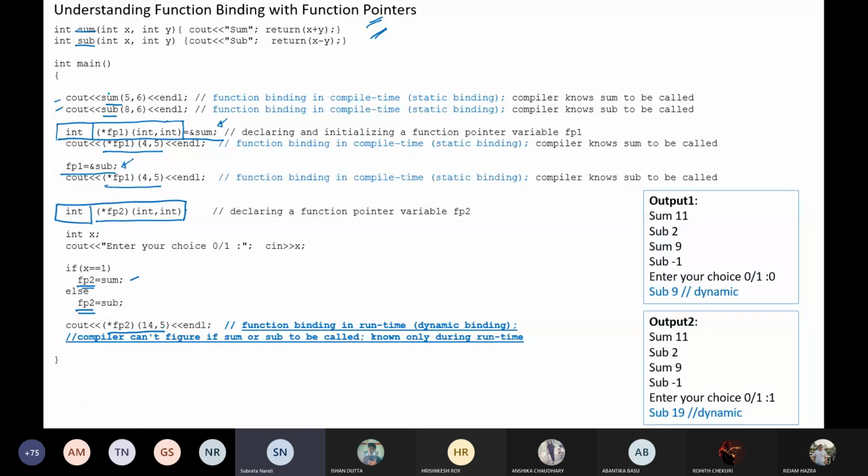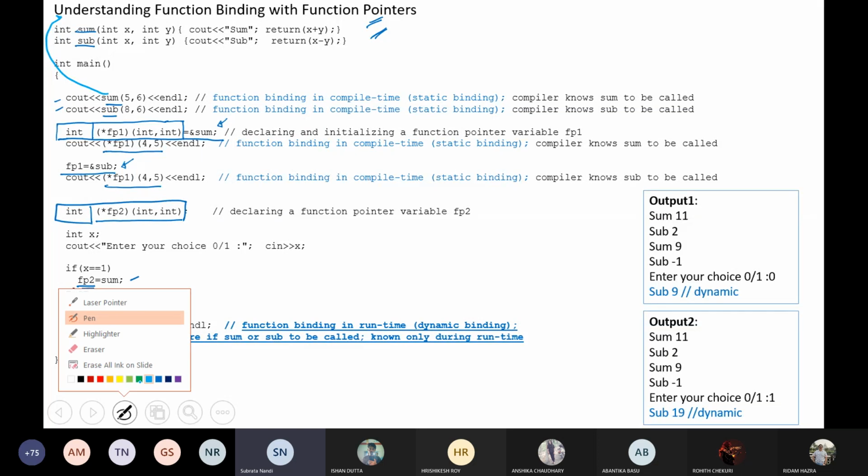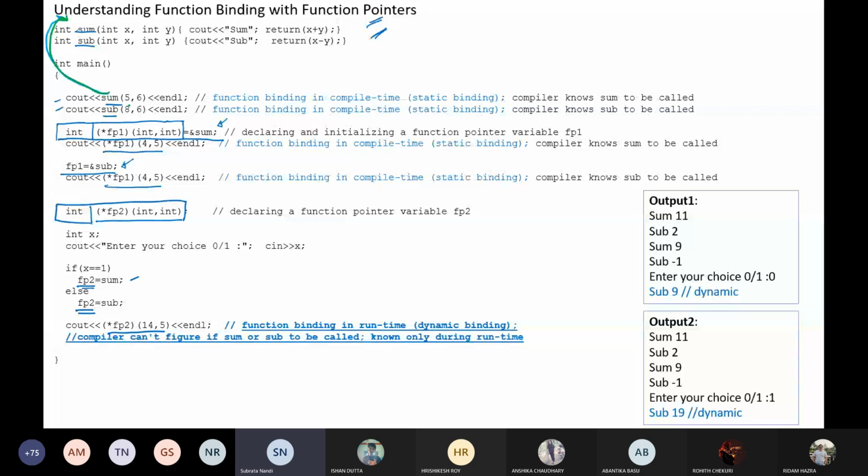Now at this point fp1 is pointing to sum. So what will be the call here, static or dynamic at this point? Or in other words, can the compiler with certainty bind the function body to the call?